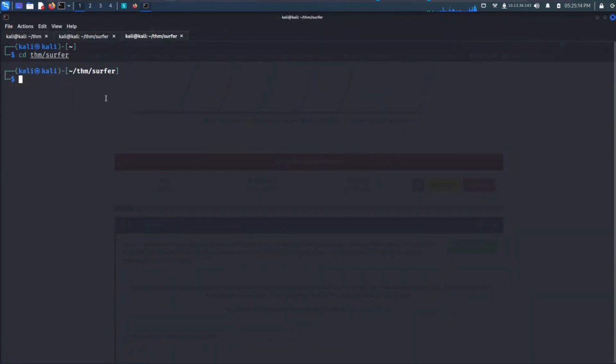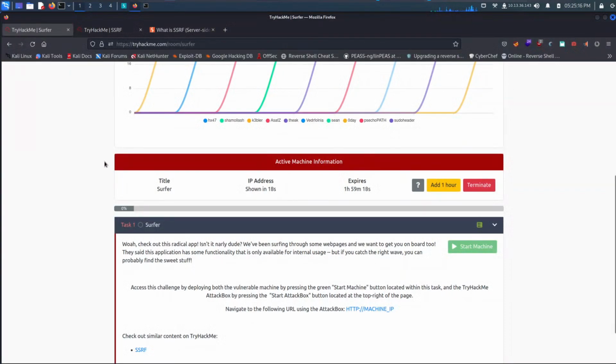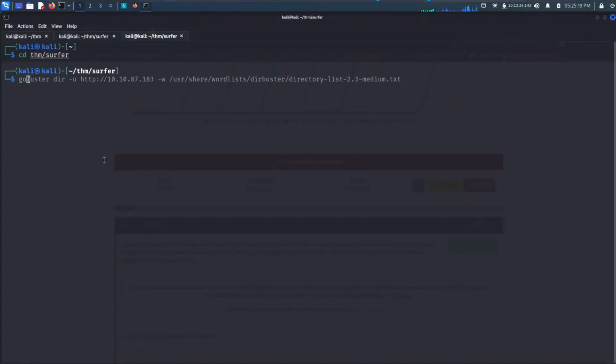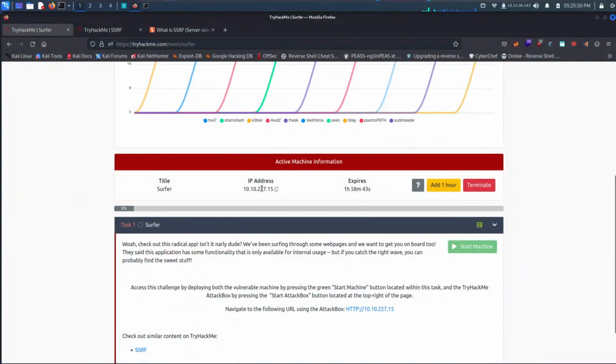The other thing is, since it is dealing with SSRF, I'm thinking, okay, GoBuster is one way to do it, directory brute forcing, so you're also going to have to change the IP here. The only thing we're going to be doing is setting up dir and the URL with HTTP, making sure to replace the IP, and the word list that we're going to be using is usr share wordlists dirbuster directory-list-2.3-medium.txt, and here we have our IP address.